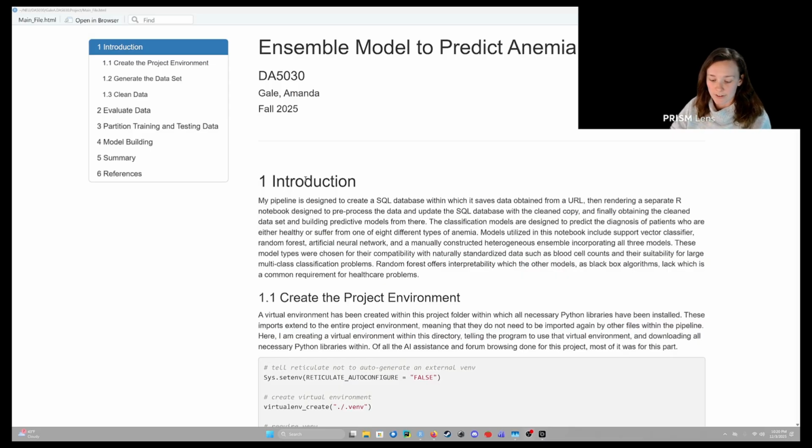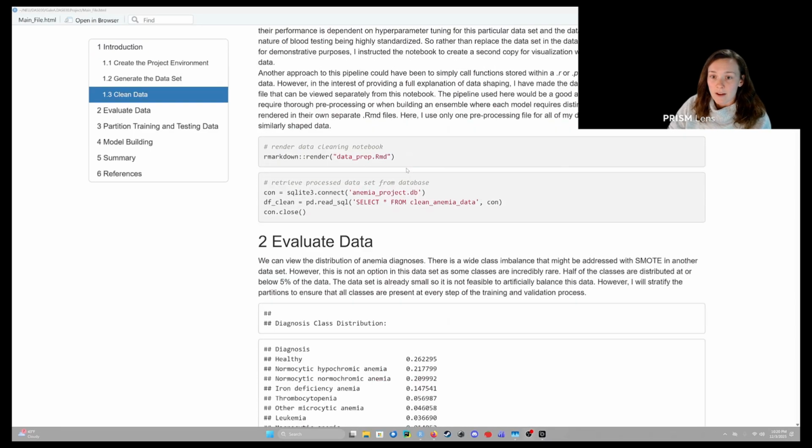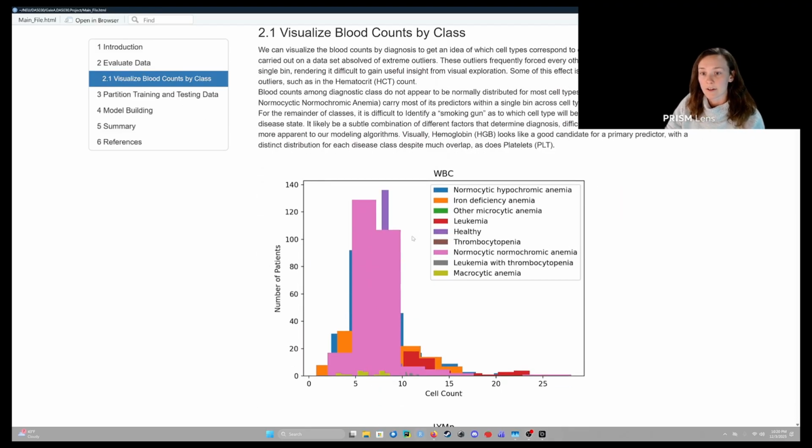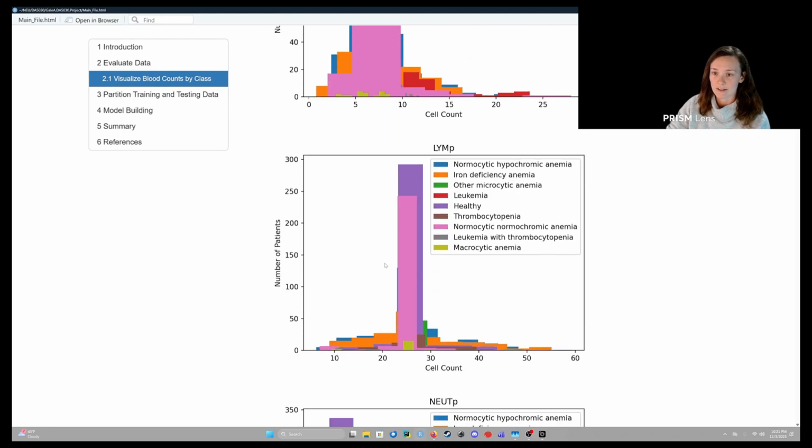Okay, my file just finished knitting. I just wanted to go over the visualization a little bit. I separated the blood cell counts by their classes, so whatever diagnosis or healthy, and visualize each feature based on those separations by classes. One of my models is random forest, so I feel like I could get good insight into what might be our primary predictor in this case.